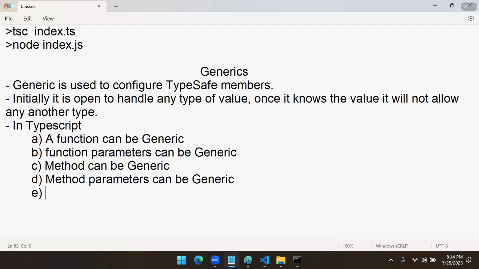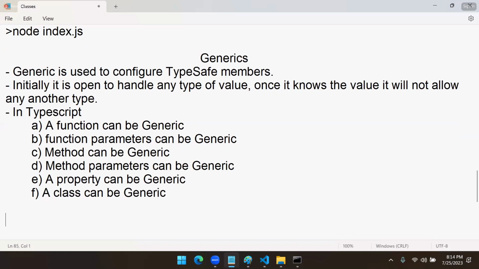A property can be generic. A class can be generic. So generics can be used for different situations. That means a function can be generic. A method can be generic. Parameters can be generic. So let's see one simple point, how we configure the generic members.